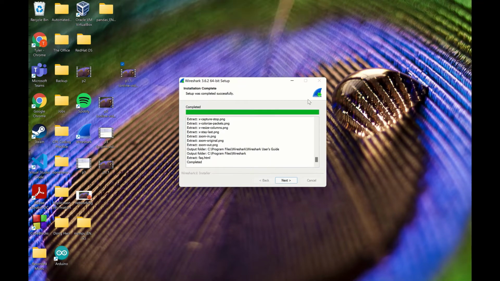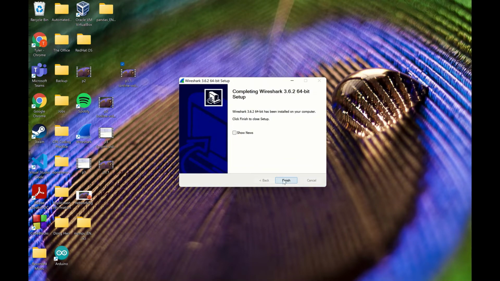So now, after Wireshark has completely installed, we will just click next and finish. In the next part of the video, we're actually going to launch the application, and I'll show you how to use it.